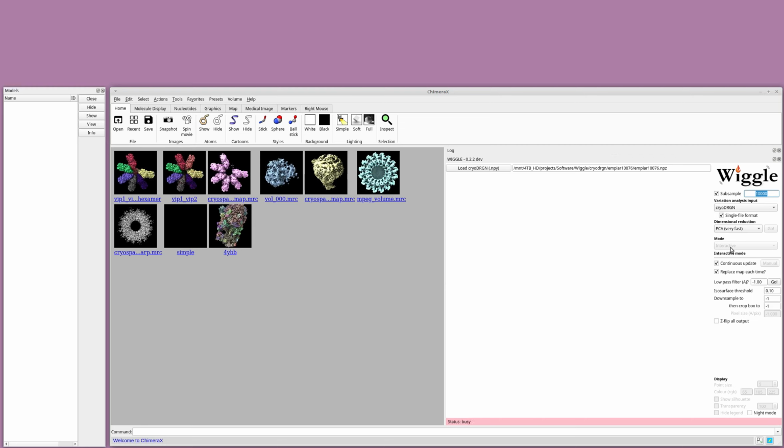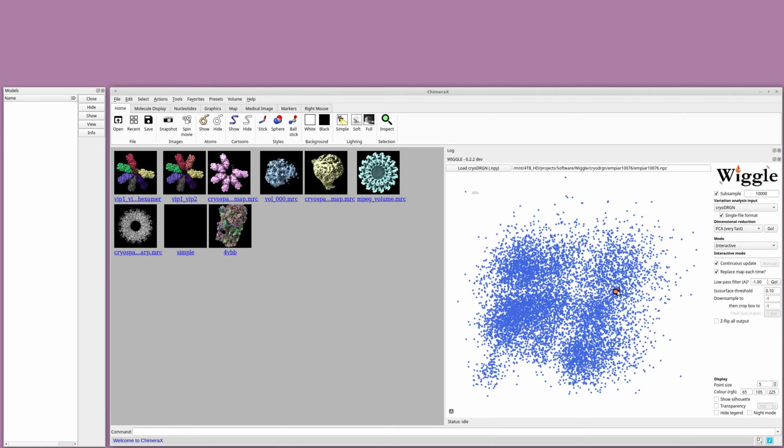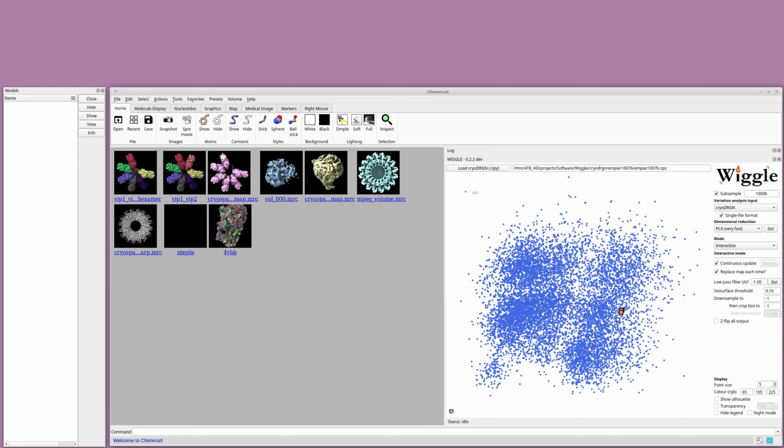several different modes which you can operate Wiggle under, so that the interactive mode allows you to interact with the space and click through the space. So there we have the CryoDragon landscape. You can adjust the isosurface threshold. Here I'm just going to downsample these volumes just quickly for the sake of speediness.